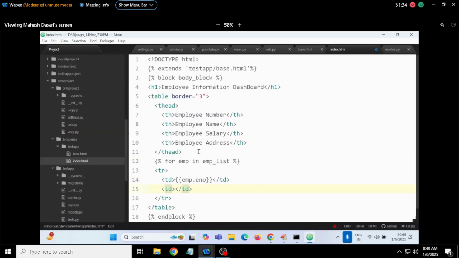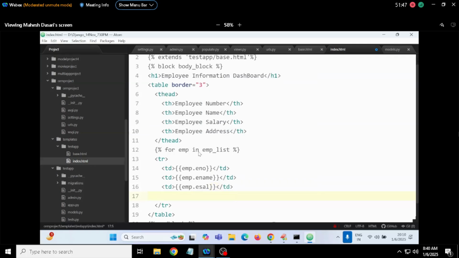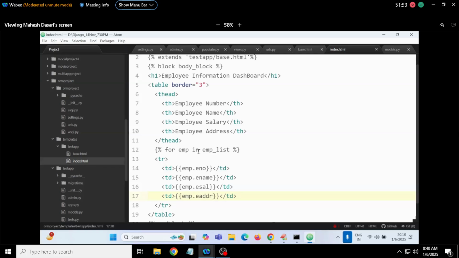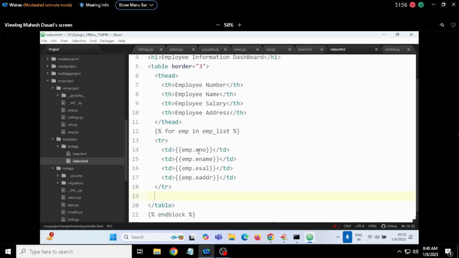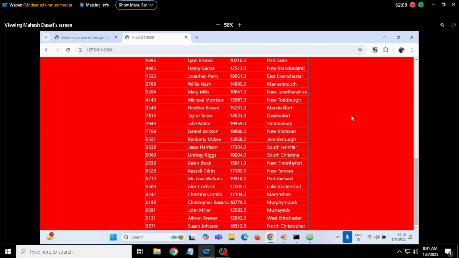Second table data, emp.ename, third table data, emp.esal, fourth td, address. Table row, for loop, close that, endfor, table. Yeah, details.